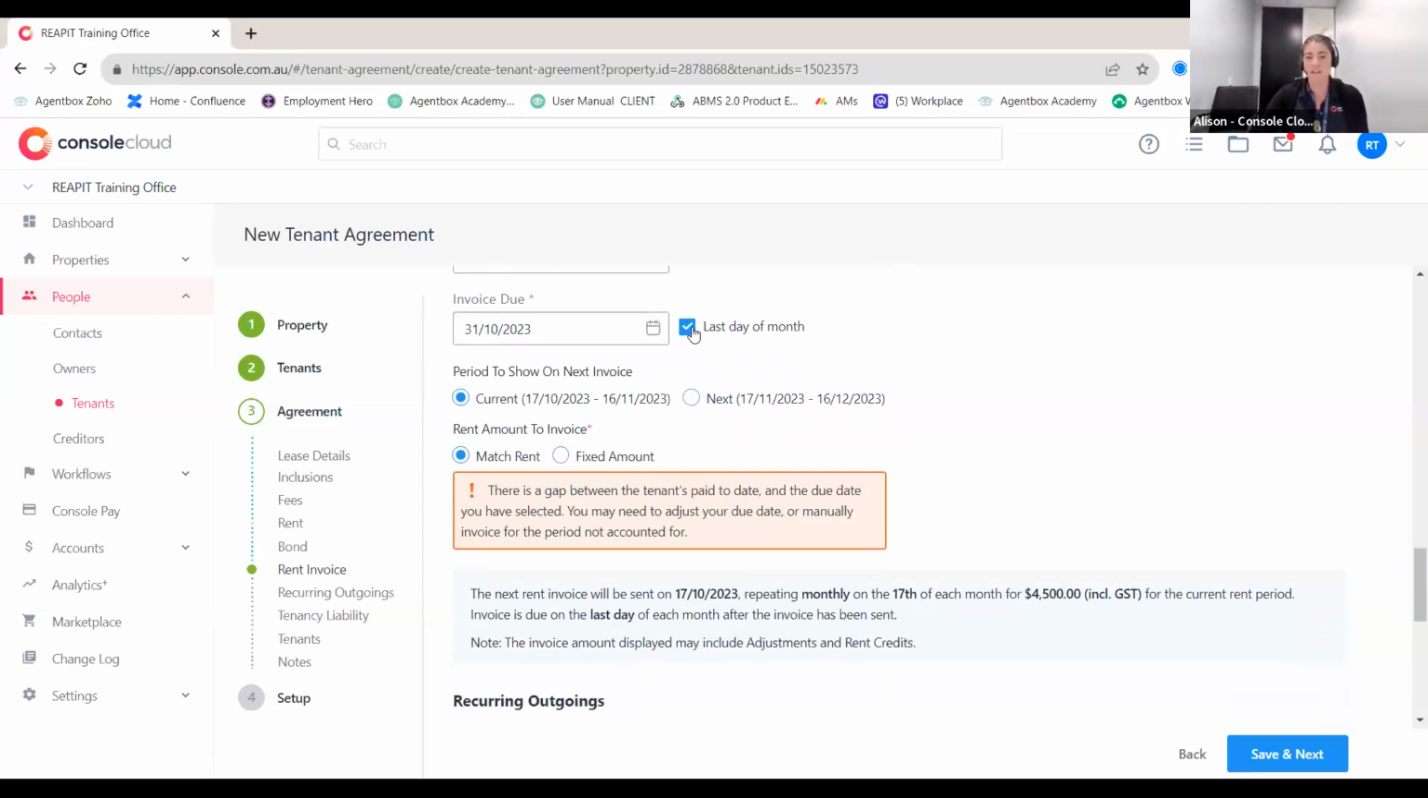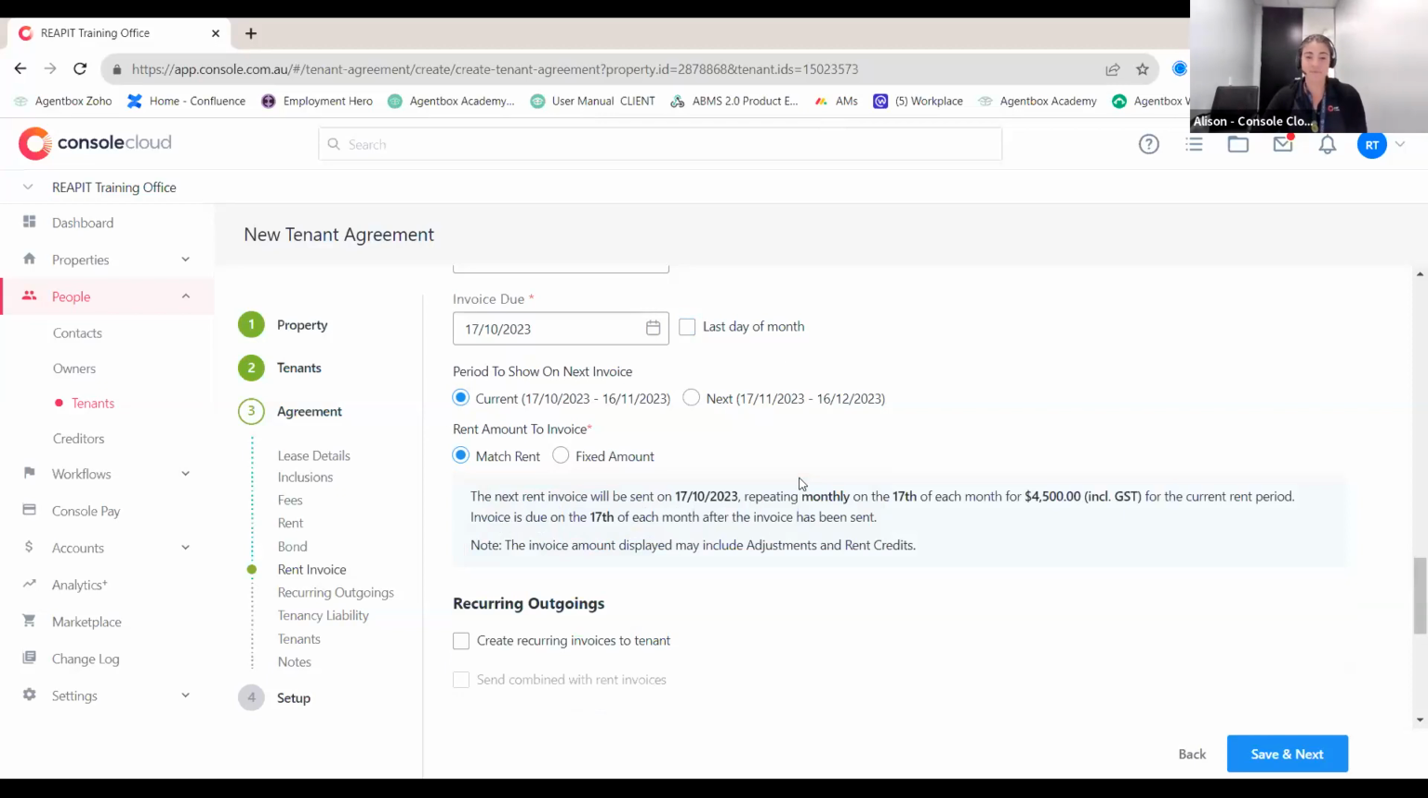And then there is the magic one here, rent amount to invoice. Now this is one that a lot of people don't understand or don't identify what that actually does for you. If you match rent, this will take into account any of your rent reviews, any debits, any credits, any shortfalls. It will always update based on what the tenancy agreement and based on the rent reviews that you've been putting into Console Cloud. So this one is really easy.